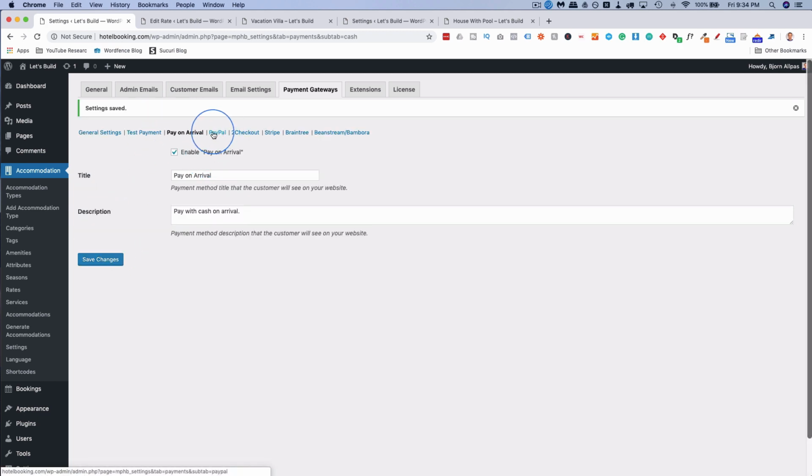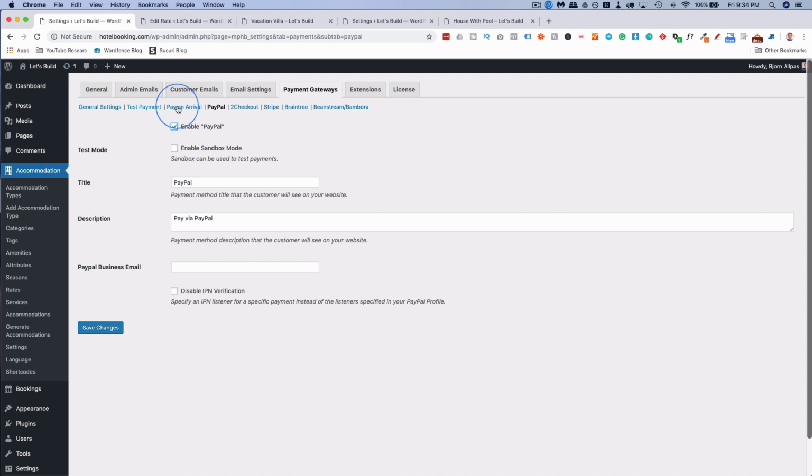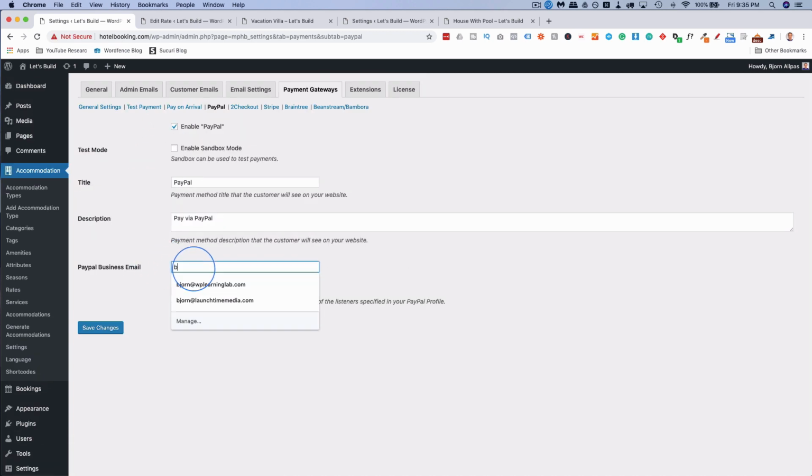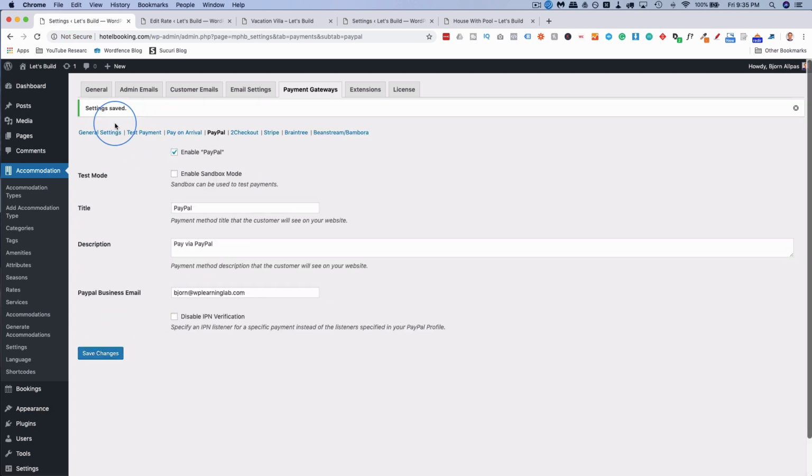I'm going to click over to PayPal. I'm going to click on Enable. All these checkout types, all these payment gateways, they have an Enable button. If you don't check that, they won't actually be enabled. No matter what you put down below, it won't be enabled unless you check that box. So here you have your PayPal business email, which I'm just going to enter right now as this one. Click on Save Changes.